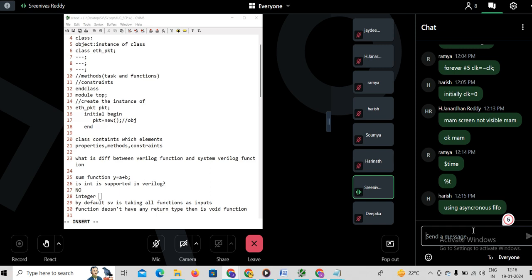So A is initialized with 3'b. A equals 3'b1xx, 3'b1xx. There are 3 variables, right? 3'b means 3 values you have to initialize. 3'b1xx.